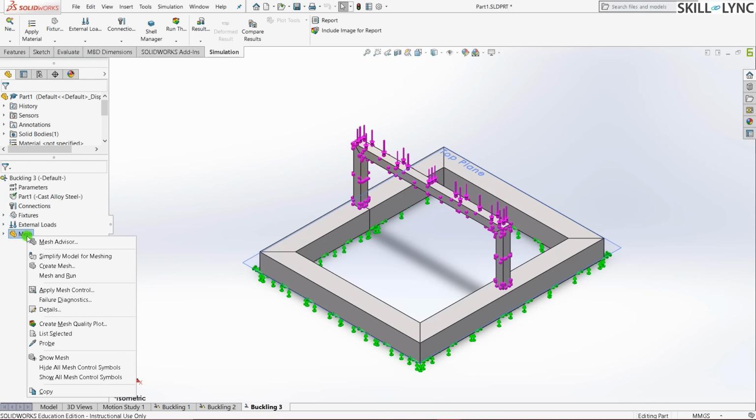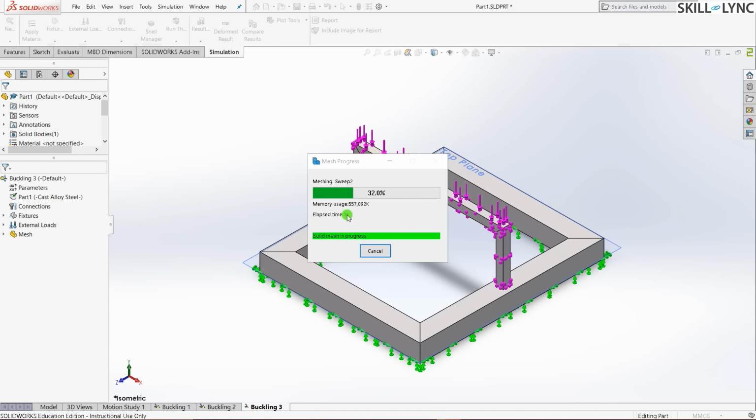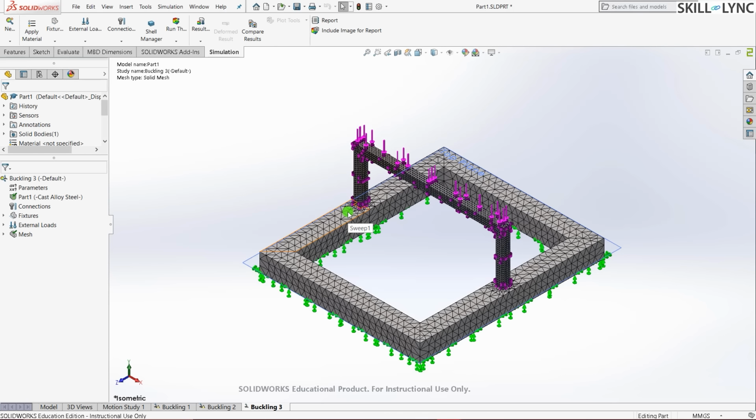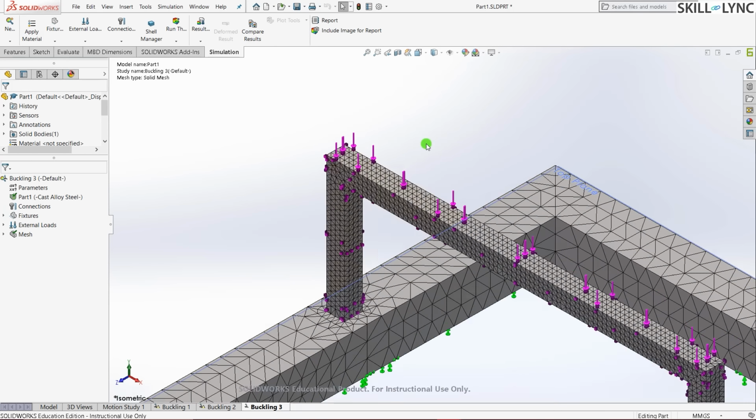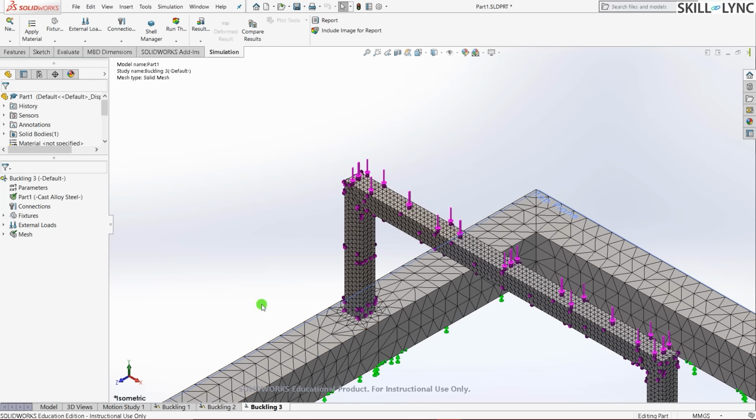And then we'll give a normal mesh for the rest of them. Let's just create mesh, the green tick. So we have our meshed model. As I just said, here you can see that the mesh is much more finer than the mesh in these areas.